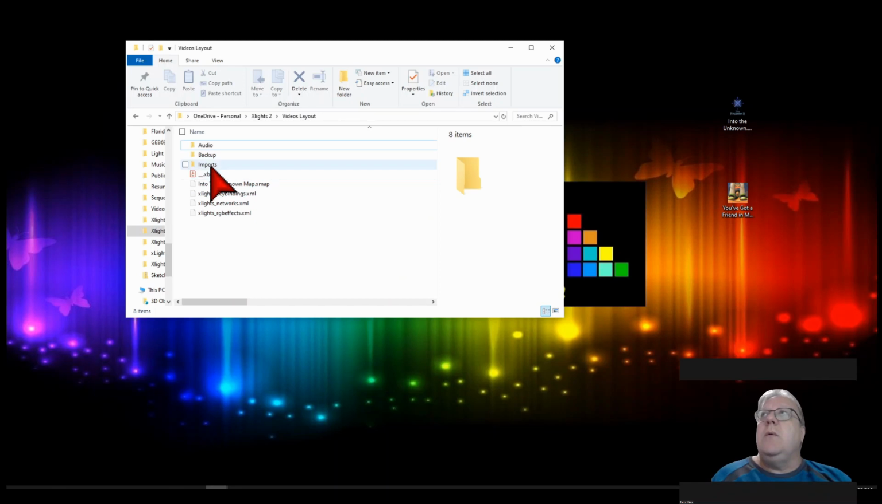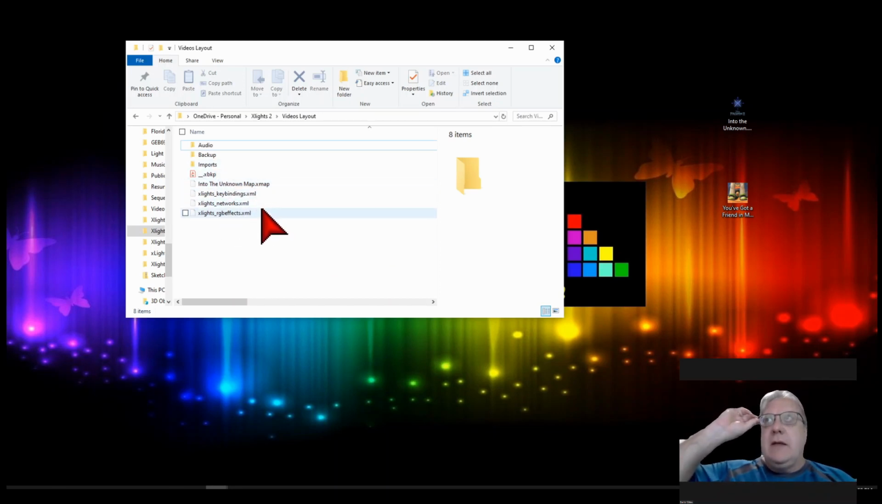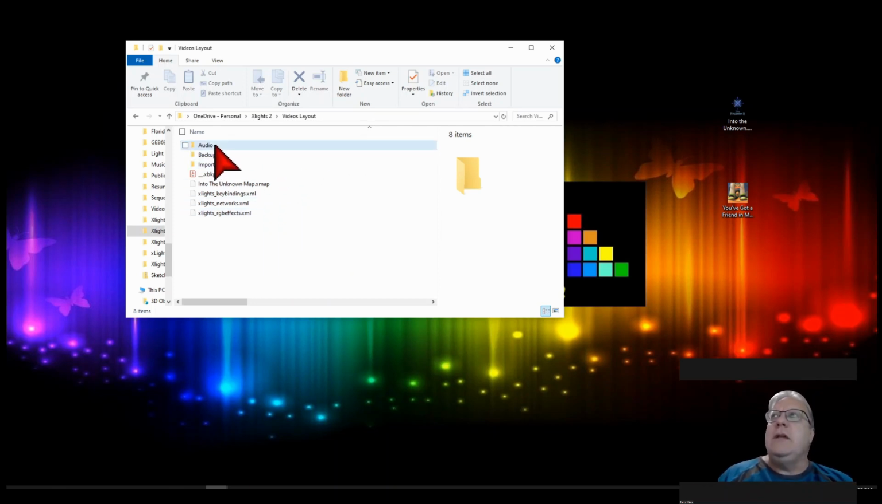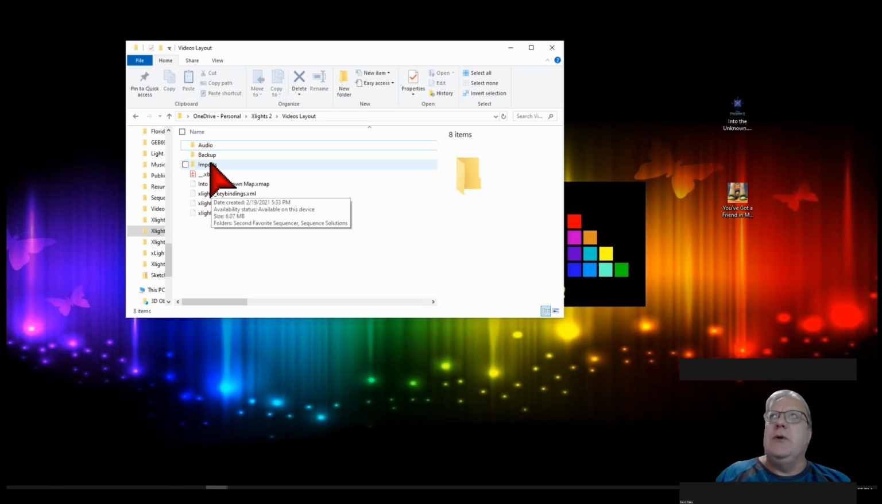So you have your typical files and things like that that come in for your particular display and model layouts and stuff. I created an audio directory where I store my music files, and then I created a directory called imports. And this is where you're going to save all of those files that you bring in, the native zip files from the sequences.